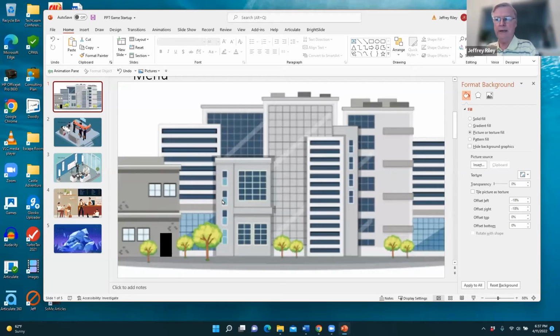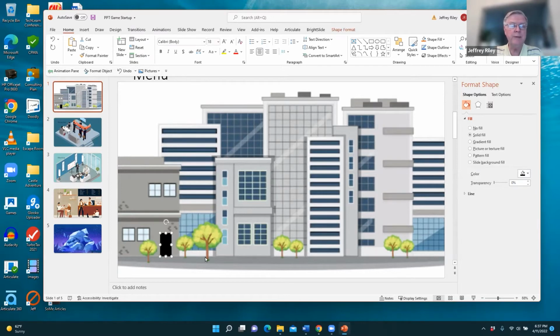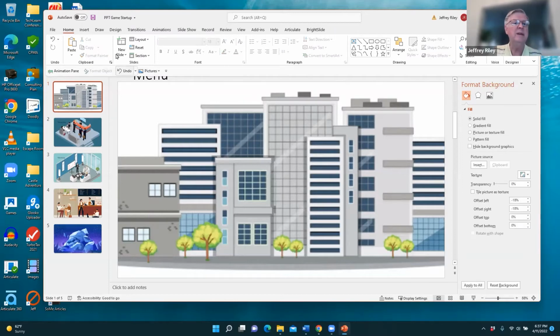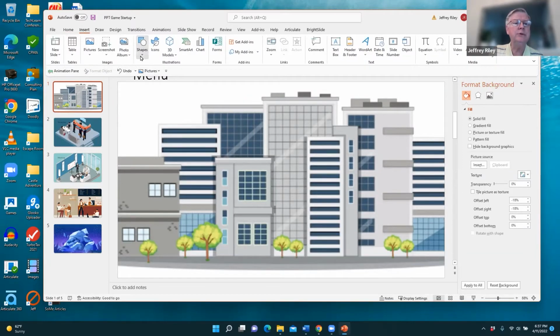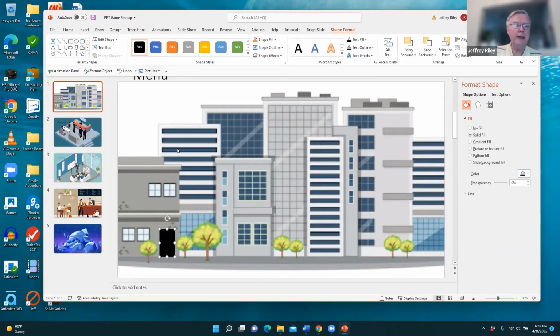Part of the reason why I set it up this way is to give you an idea of how you want to be able to link from one file to another. On the first slide, we have this building, and I put a shape here, and I'll just do that again. I'm going to insert shape. I'm going to draw a rectangle, and I'm going to have it be black in color.